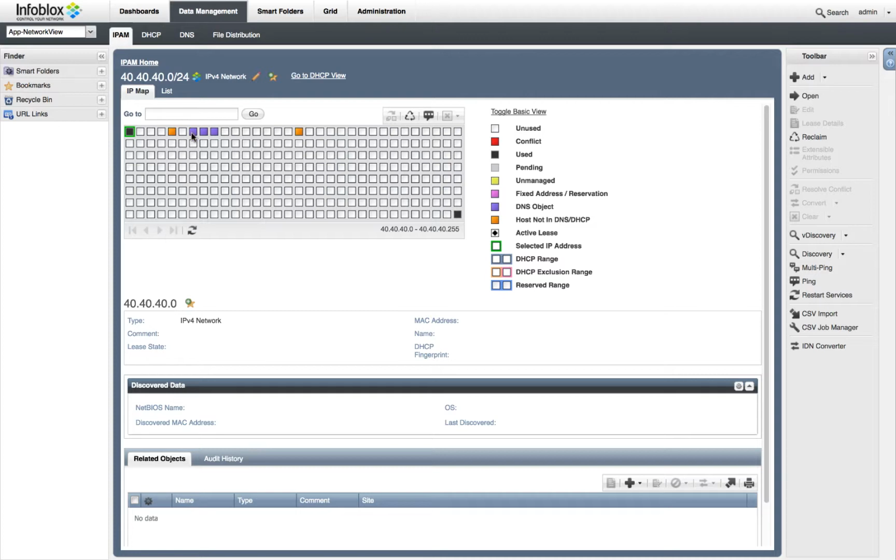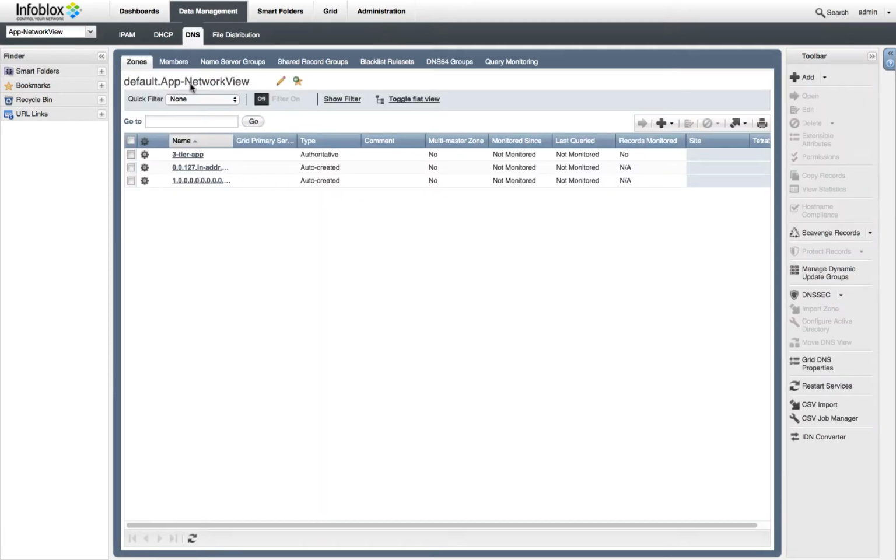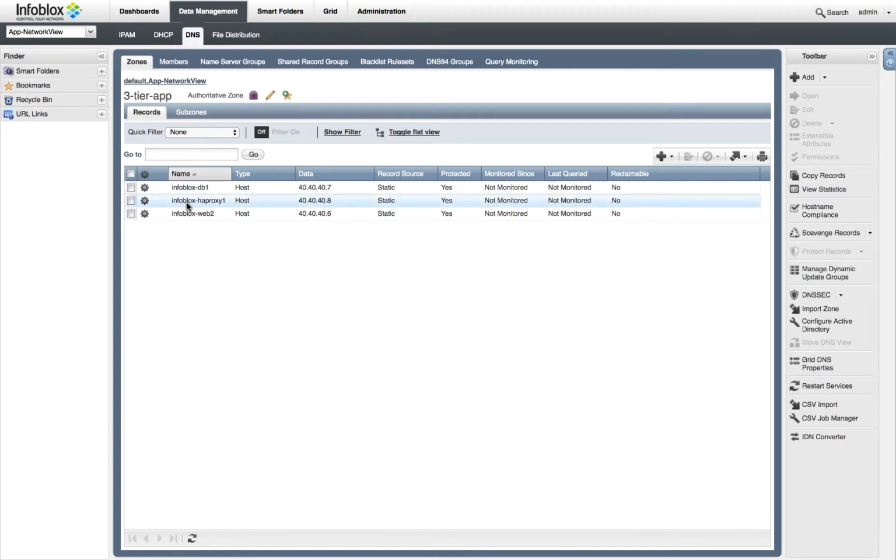We have three hosts assigned in this network view, which correspond to the IPs in Tetration. Now we go into the DNS tab, and we go into a DNS zone that has been created for the three-tier application. As you can see, we have three records present, each for DB1, HA proxy 1, and Web2, which have the corresponding IPs to the Tetration sensors installed.